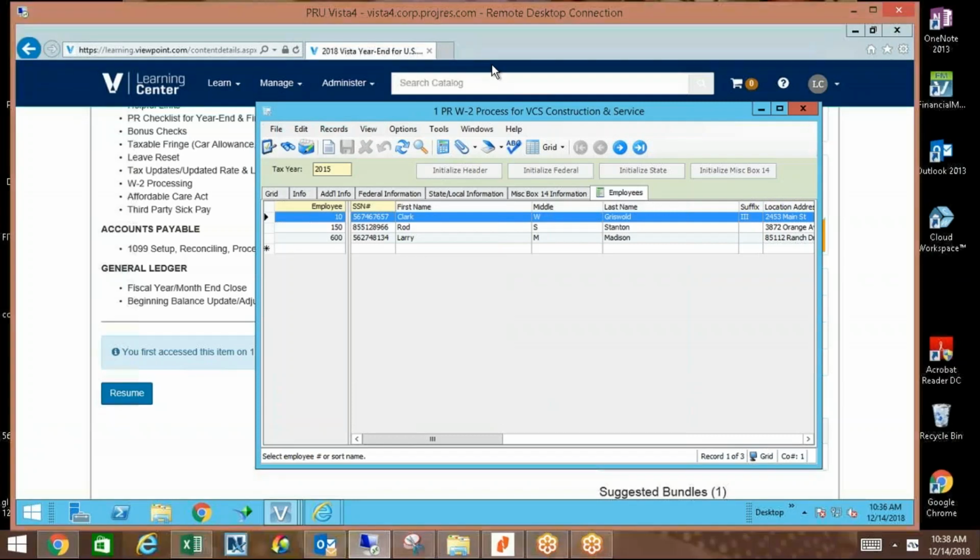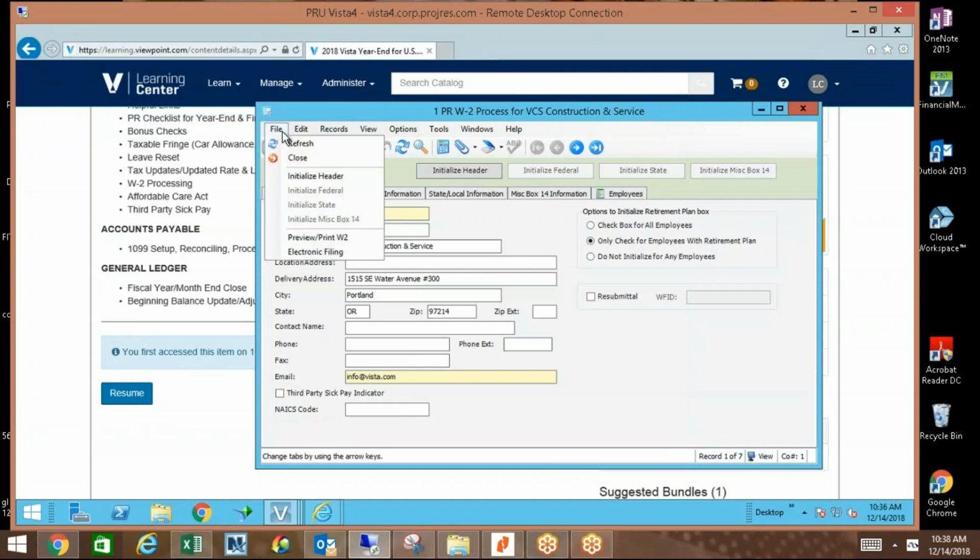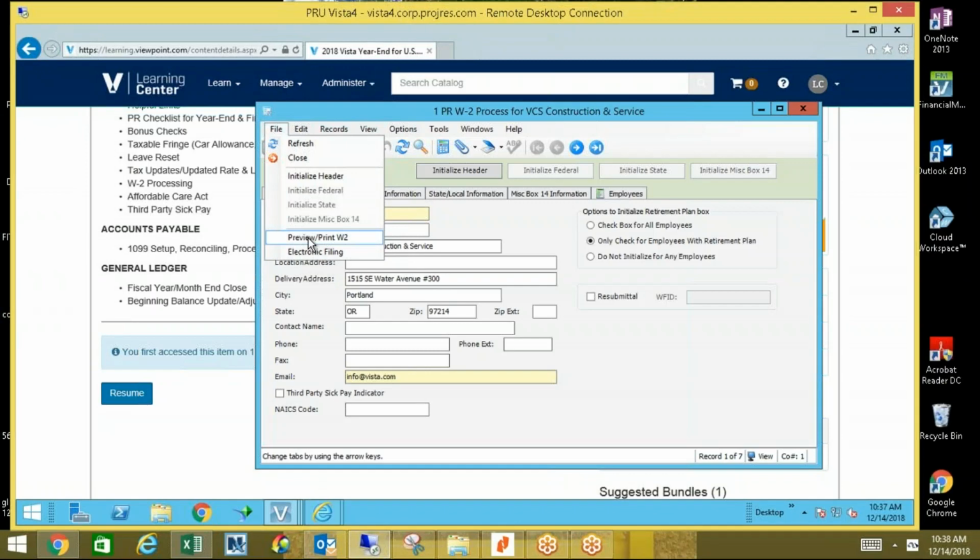And then another tool is, let me go back in here. Under the file menu, you've got all the other steps. So then you can go and print them or do your electronic filing. Notice that Viewpoint does not print federal forms. It does not print the federal pink copies that you send to the IRS. It only does electronic filing.